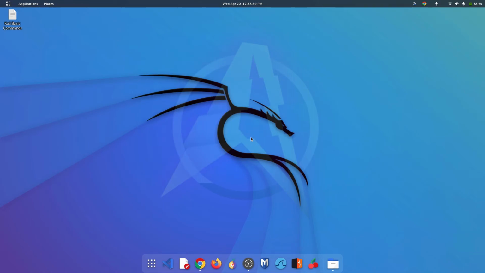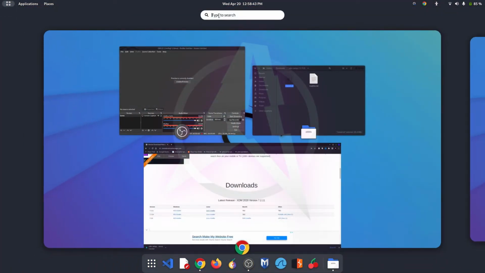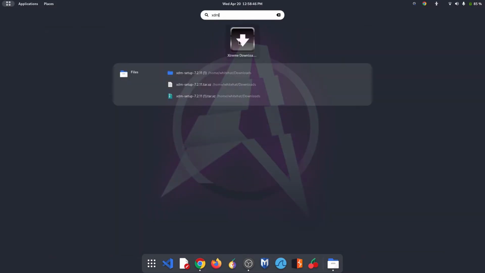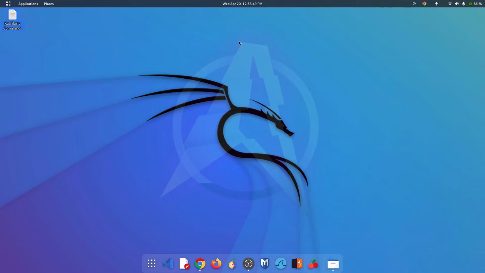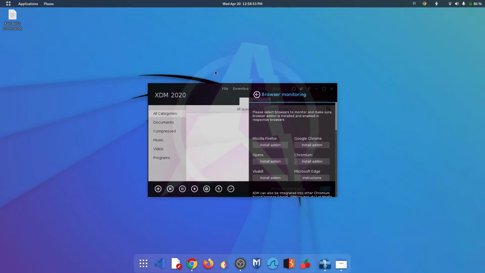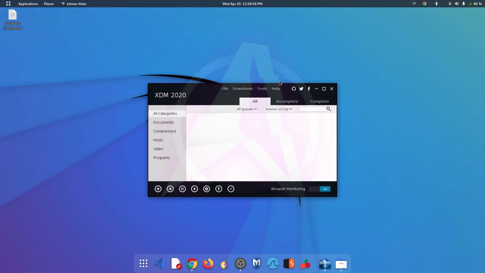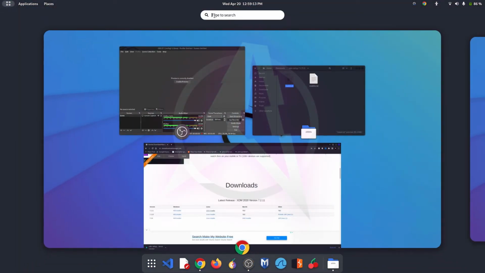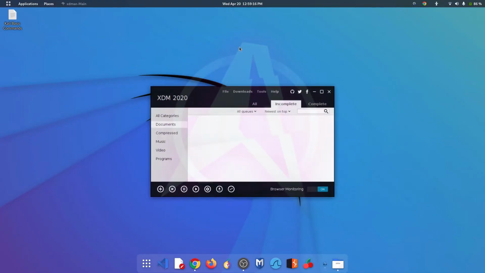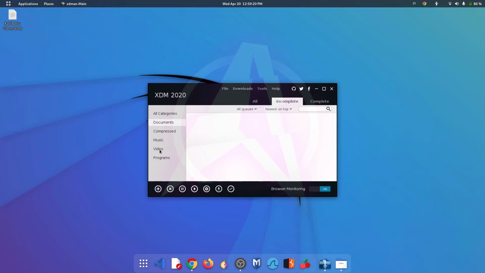Now we will see whether we have installed it or not. Search XDM. This is the Xtreme Download Manager which we have downloaded and installed in front of you guys. This is the download. Okay, now download files, tools, documents. Sorry, I will reopen this one. Okay, now the programs, these are the programs, videos, music, all of your downloads will appear here.